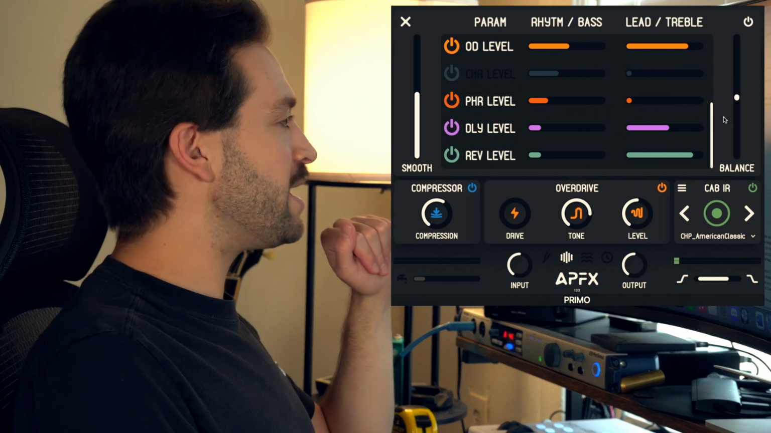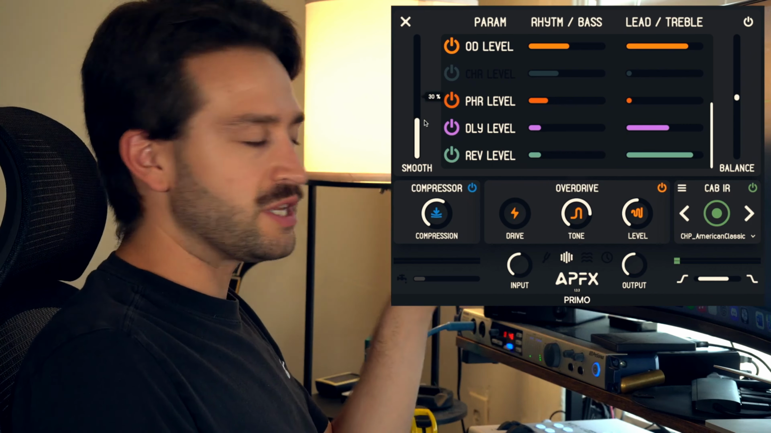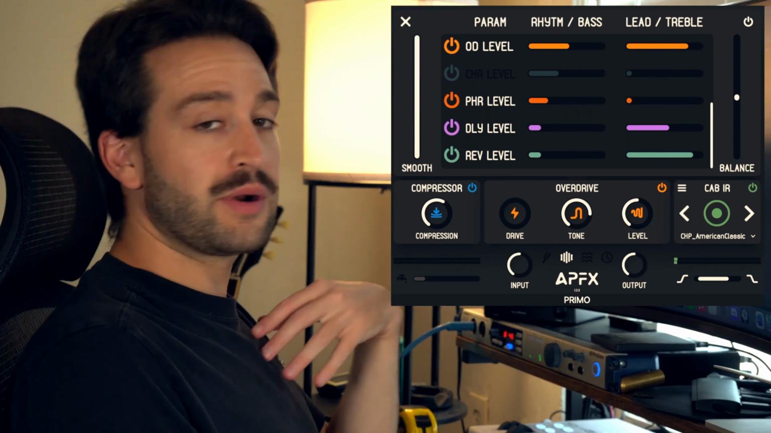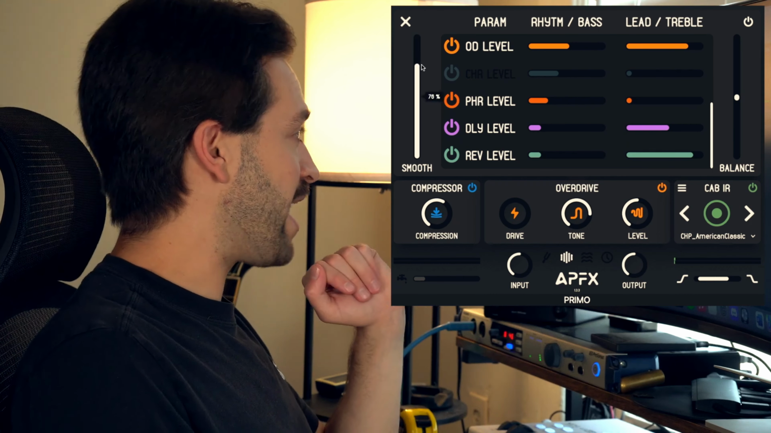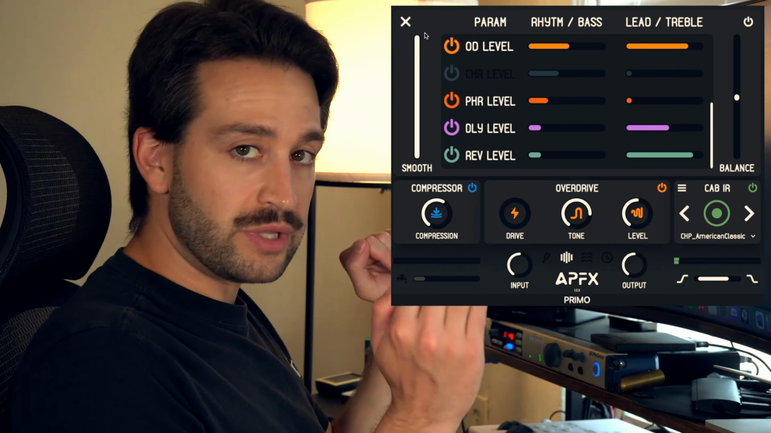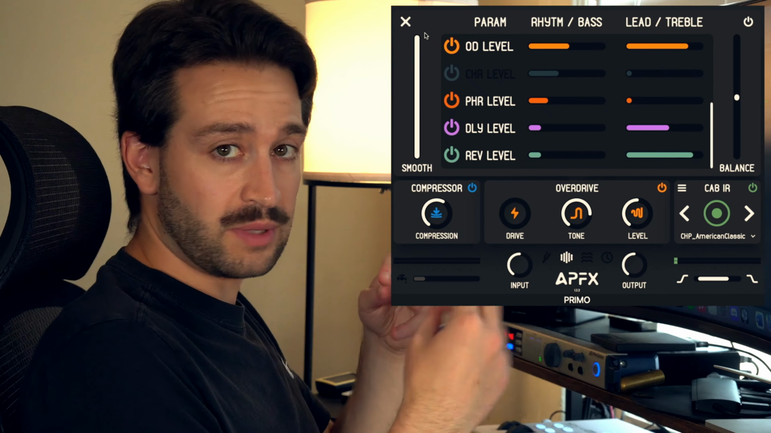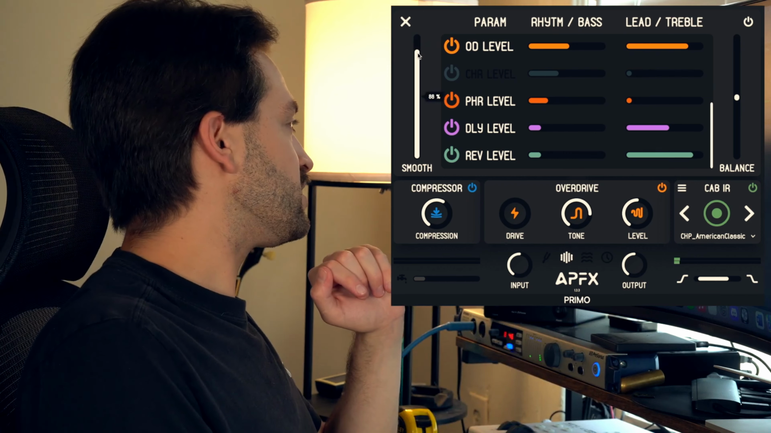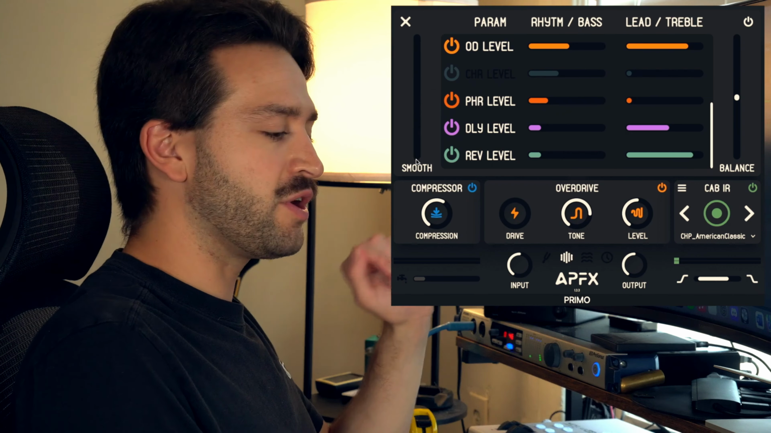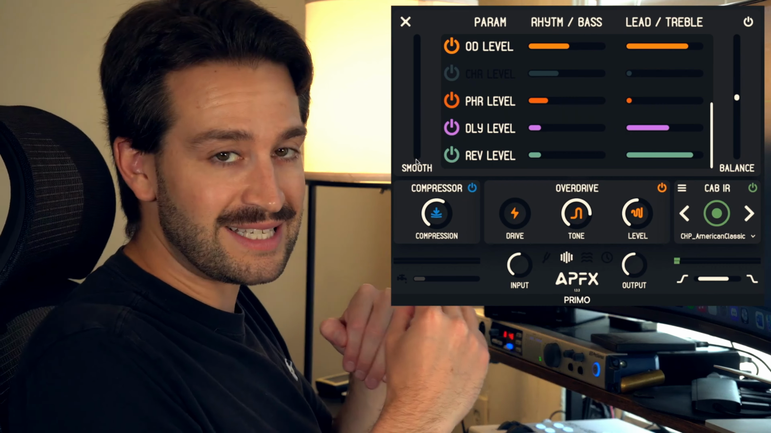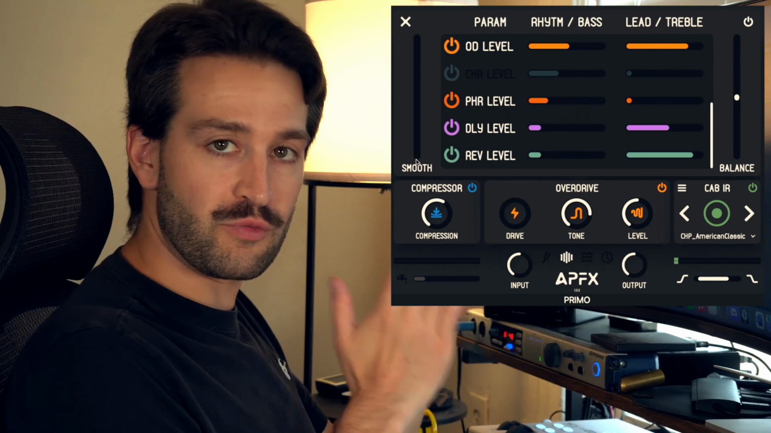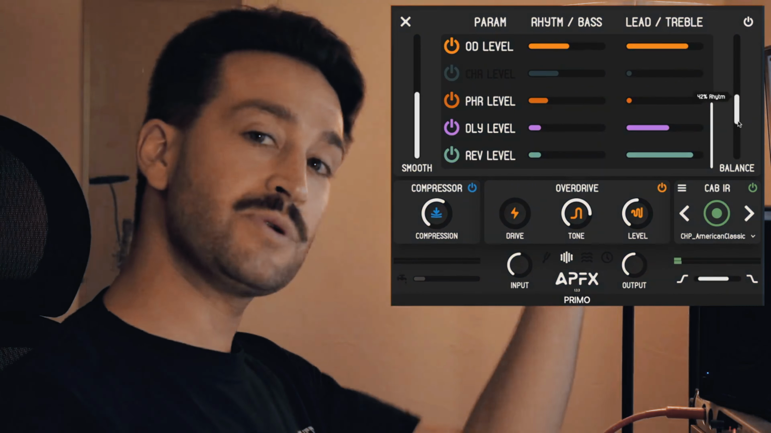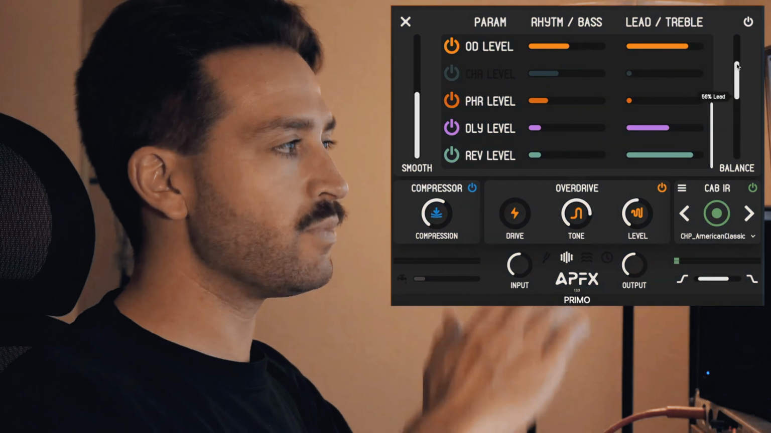We have smooth and balance. Now smooth also changes like the dynamics of how you're approaching the rhythm to lead stuff. Now personally, when I use it, when the smooth is cranked, it gradually goes into your lead tone when you go to play a solo right after you're playing your rhythm parts. When this is brought down much further, there's more of a quicker response, it seems like, going from the rhythm to lead.